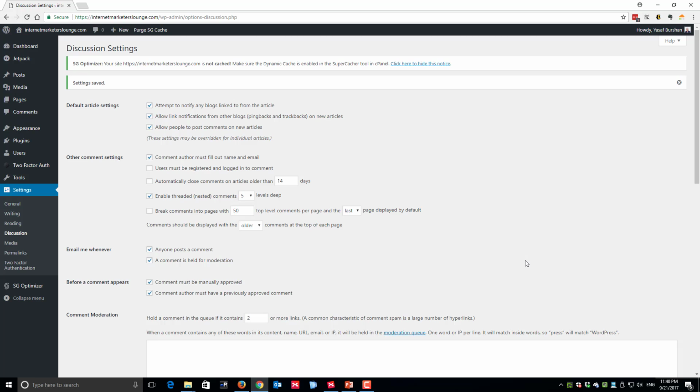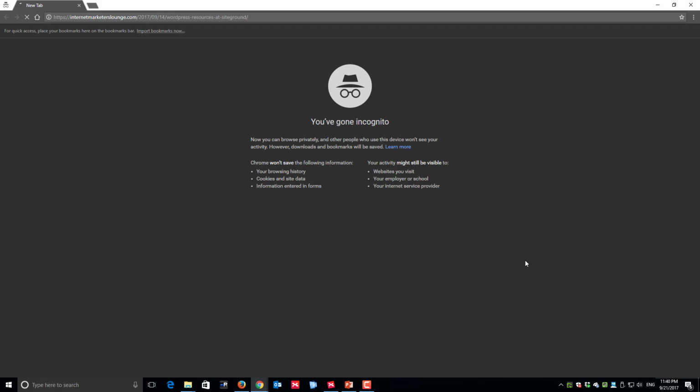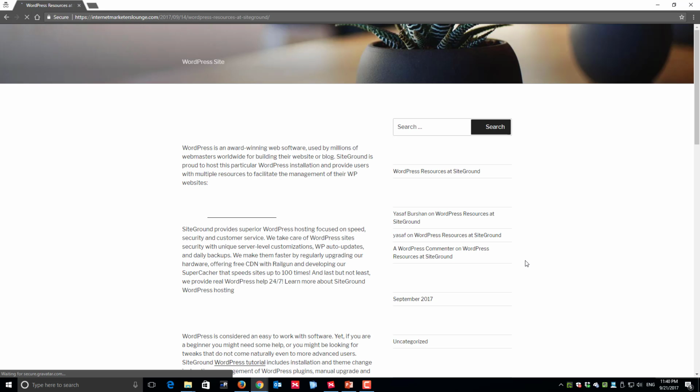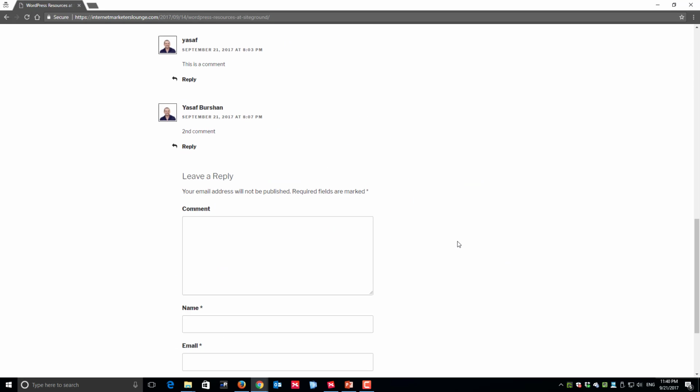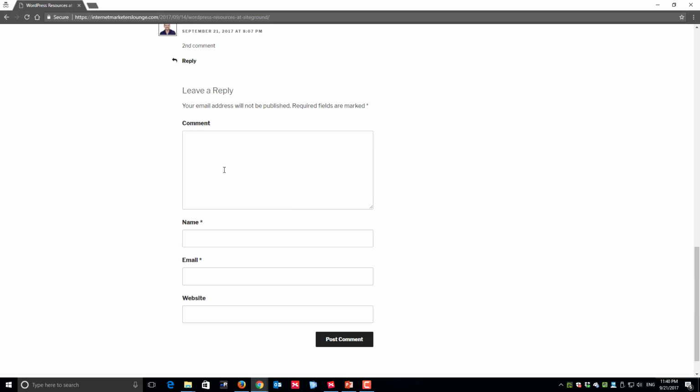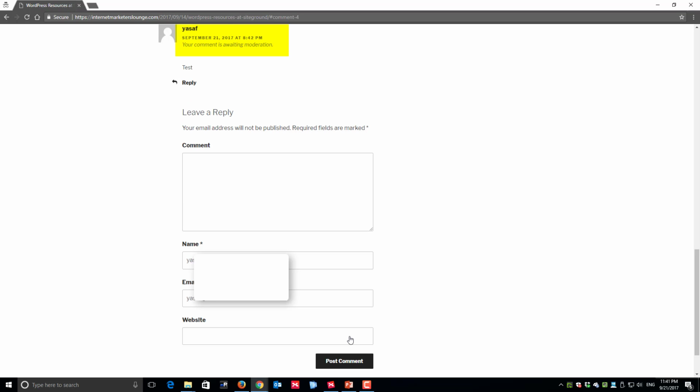I will open a new incognito window and I will browse a page that has a post in it and also has the option to leave a comment. So I will simply type in test. I will type in my name and an email address. And I will click on Post Comment. And as you can see on the screen, I now have a message saying that the comment is awaiting moderation.